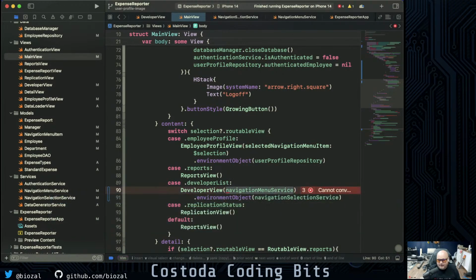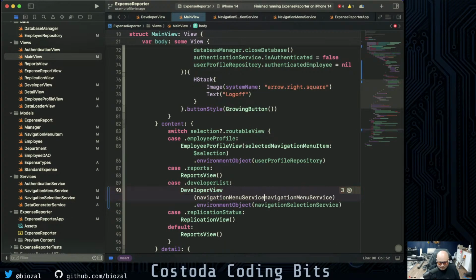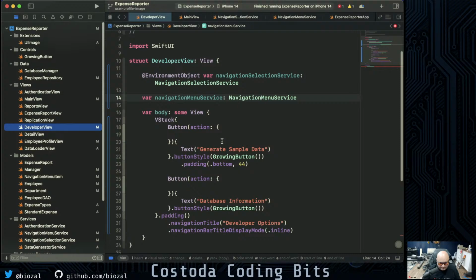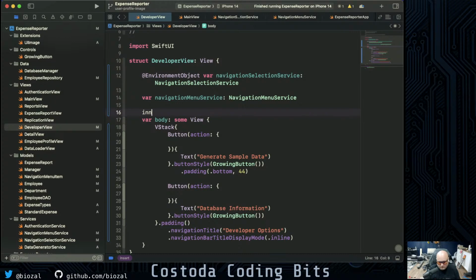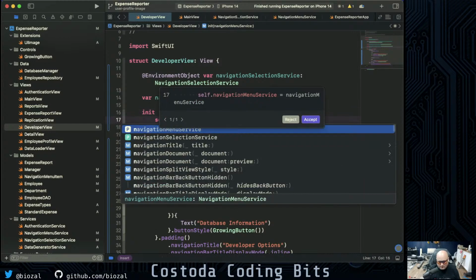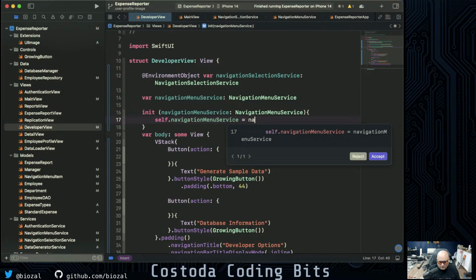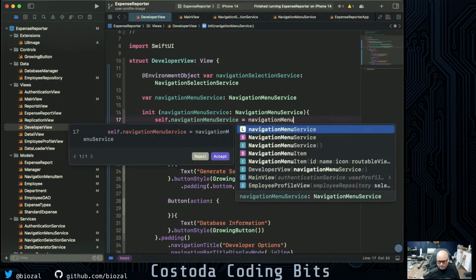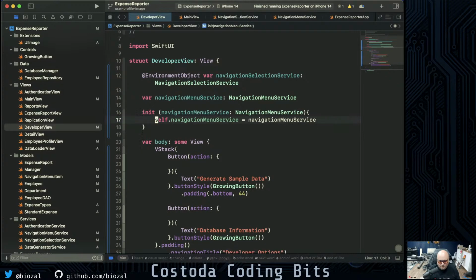I'm not going to add Combine to something that does not need it. That is just wrong. And then we just need to do an init method for developer view to do that. All right. So let's just do it in here. We're going to say navigation menu service, and it's going to be of type navigation menu service. self.navigationMenuService equals navigationMenuService. All right, that should make everybody happy.